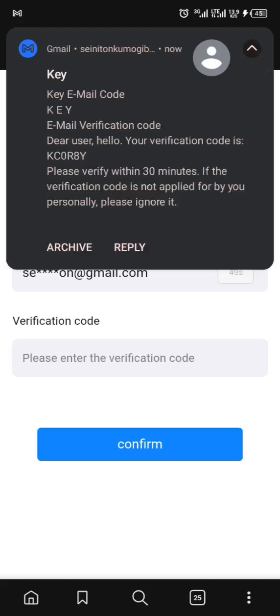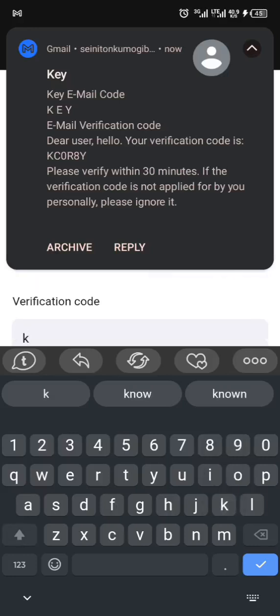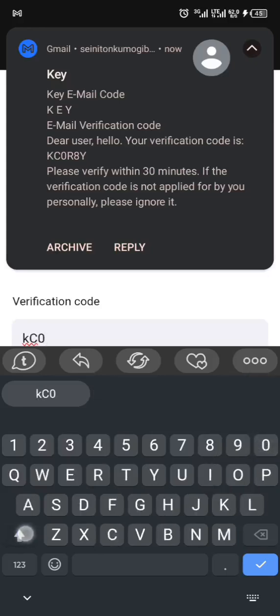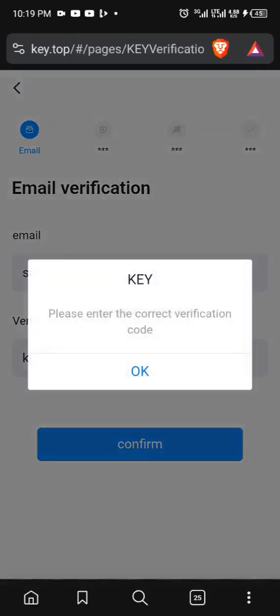Okay, as you can see, I just received an email. So the verification is like this. So I will just input it. Okay, 0 R8Y. Okay, so this is just how to do it. So this is the code. I will now confirm it. Please enter the correct verification code.